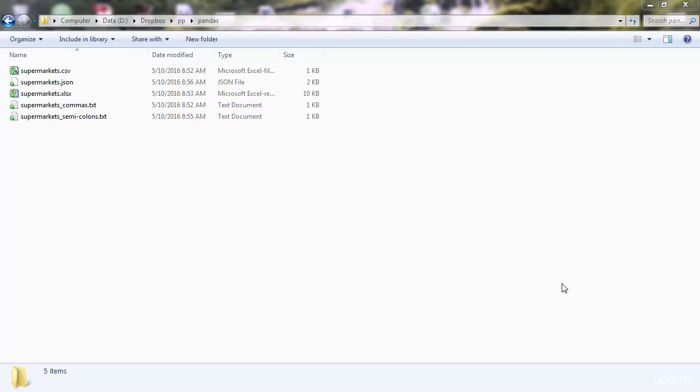Great, now that you have a basic understanding of pandas and you know how to use Jupyter notebooks, we can go ahead and learn how to load various kinds of files in Python using pandas and Jupyter. So I've got 5 files here.